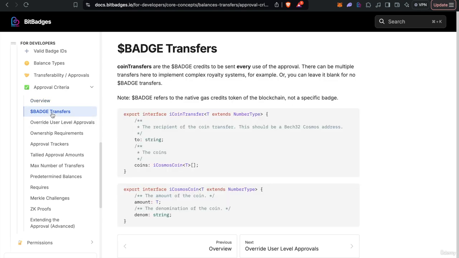So the first that you can do is you can define certain badge credit transfers to be triggered upon each use of the approval. So this can be used to implement royalty systems or stuff like that. You just define a to address and how much of the badge credits you want to receive per use of the approval. This might also be used to transfer a little bit to the owner to maybe cover gas fees too, just something along those lines.